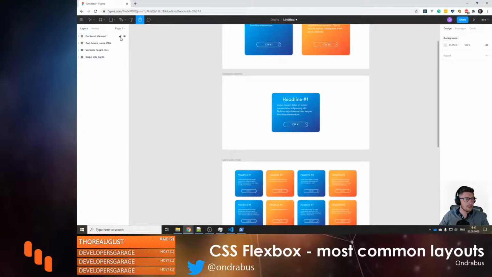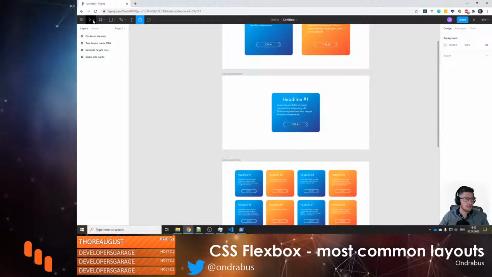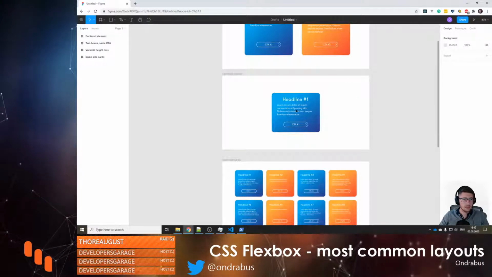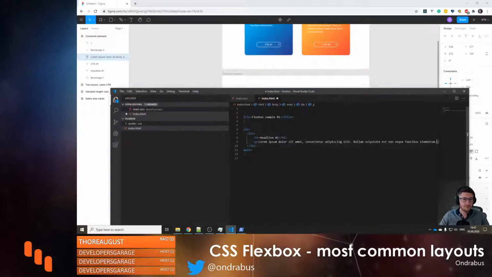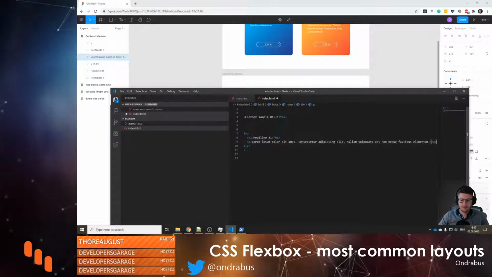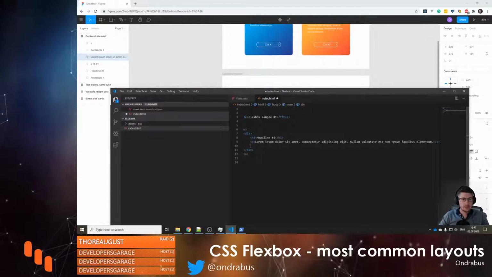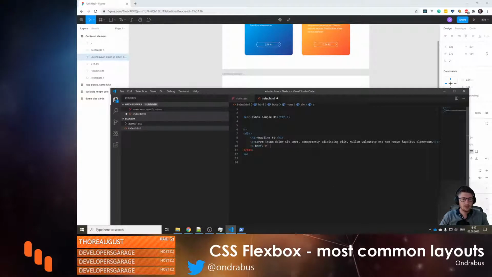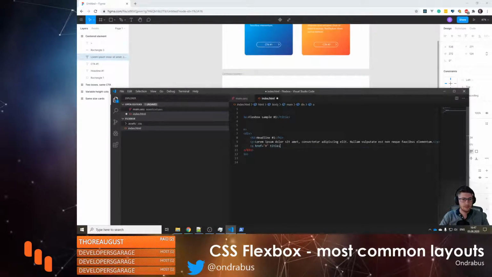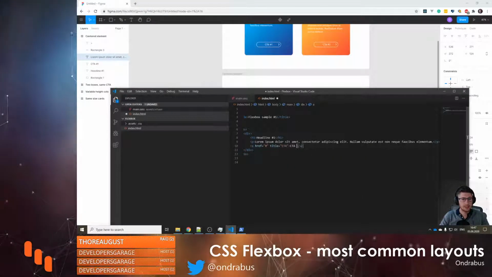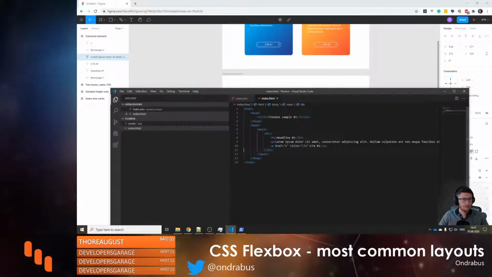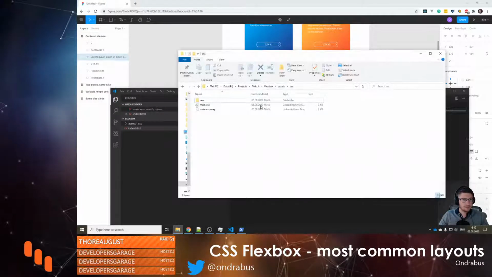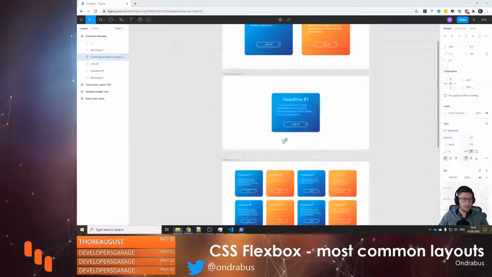I think the centered element is locked, so let me unlock this and let's copy the text. Okay, let's put it here. And the last thing would be the CTA button. So let's call that CTA number 1. Cool. So when we have it like that, I can go ahead here and open it in browser.